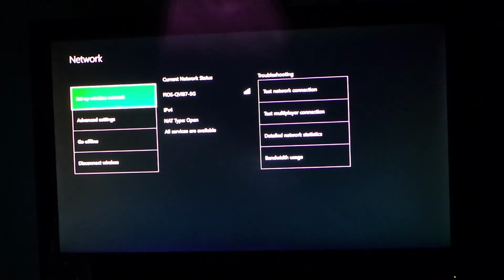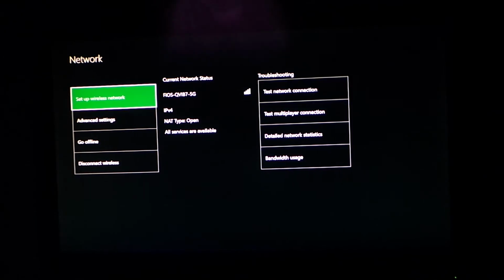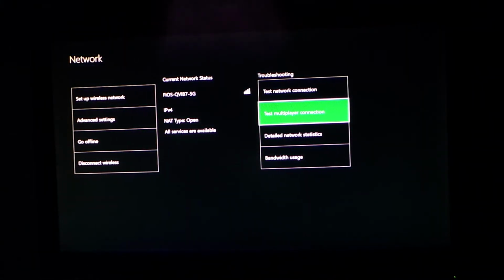So now I might as well show you how to test your network connection. It's just as easy, just click test network connection. It says it's all good. You can do test multiplayer connection. It will check your connection.